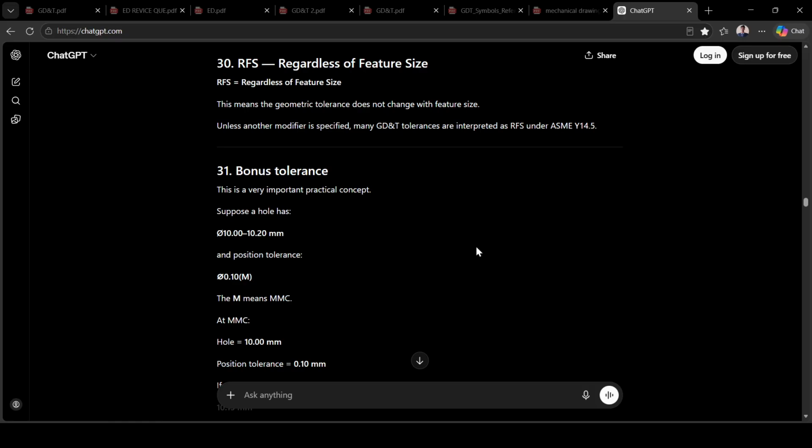Then another topic is RFS, meaning regardless of feature size. This means the geometric tolerance does not change with the feature size.